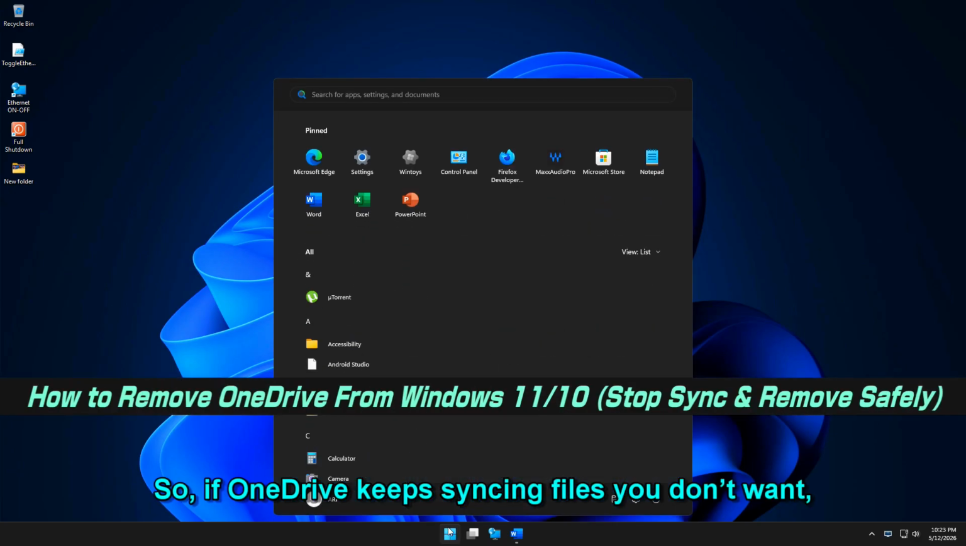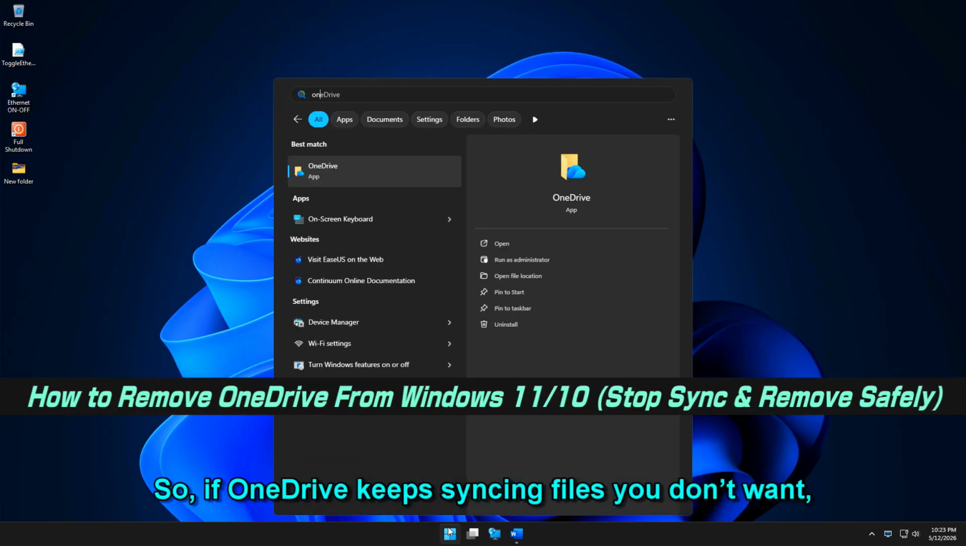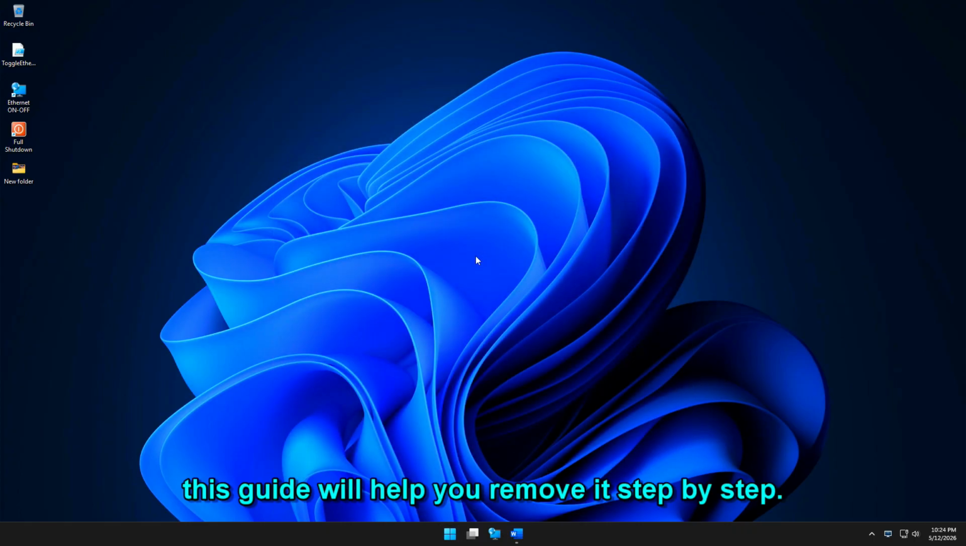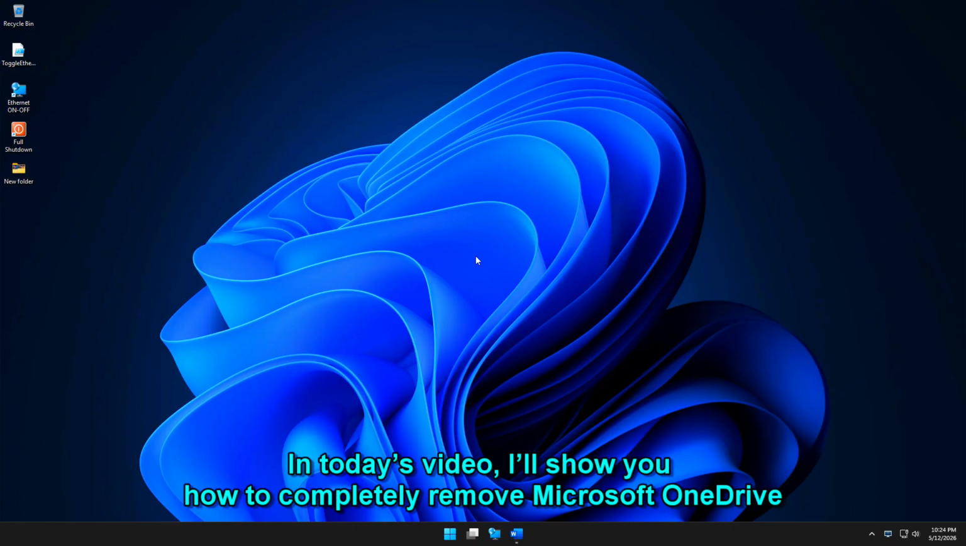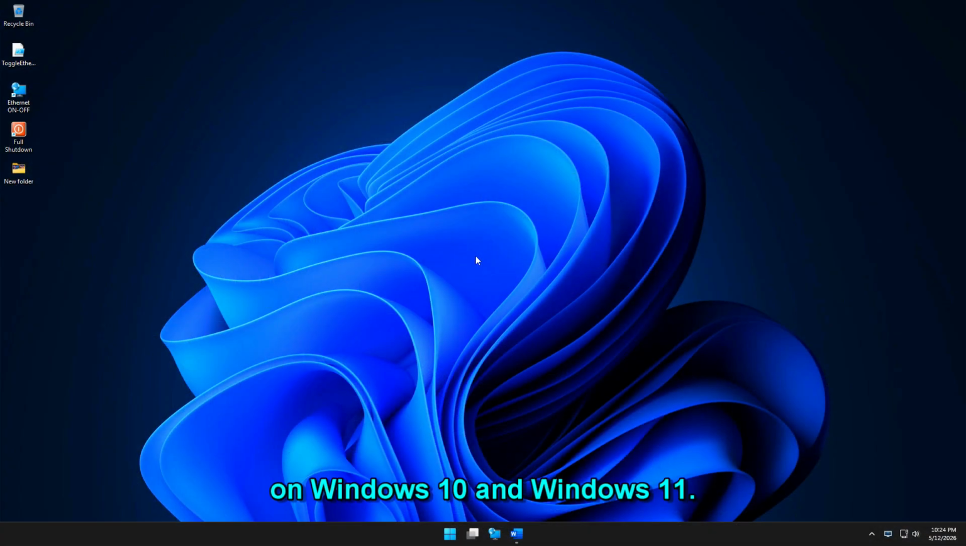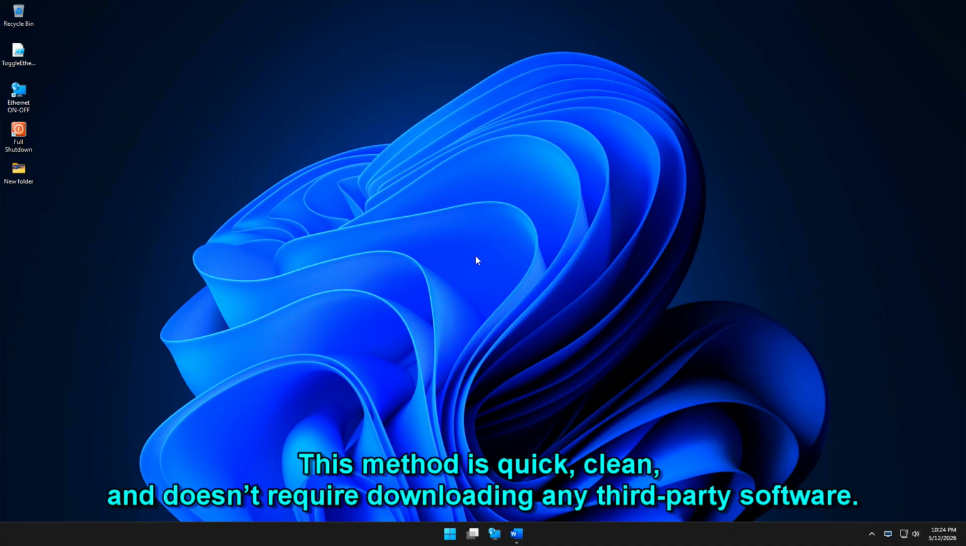So, if OneDrive keeps syncing files you don't want, uses memory in the background, or you simply never use it, this guide will help you remove it step by step. In this video, I'll show you how to completely remove Microsoft OneDrive on Windows 10 and Windows 11. This method is quick, clean, and does not require downloading any third-party software.